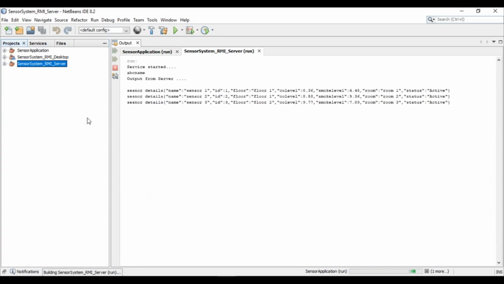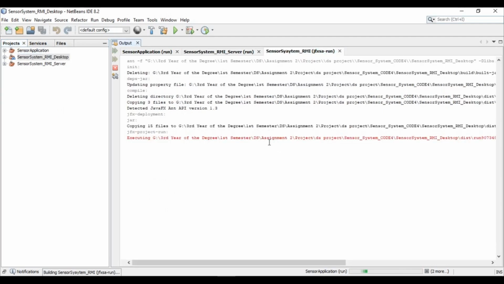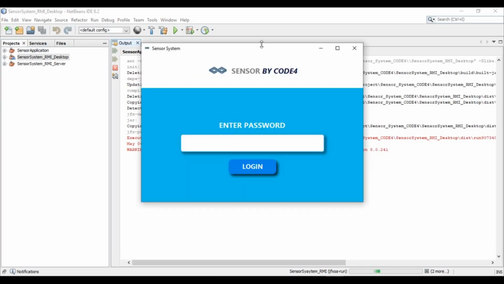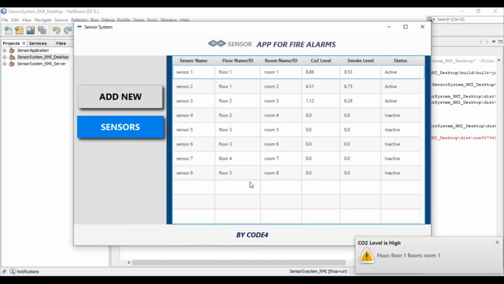Then you can run the RMI server and the desktop application like this. Once you run the desktop application, you should get the login UI first, and make sure that before running the desktop application you have to run the RMI server. Give the password as 123. Okay, then this is our desktop application. Go to the sensors option, then you can find all the sensor details that we have added for now. And here you can find the desktop notification also, it is getting updated accordingly.